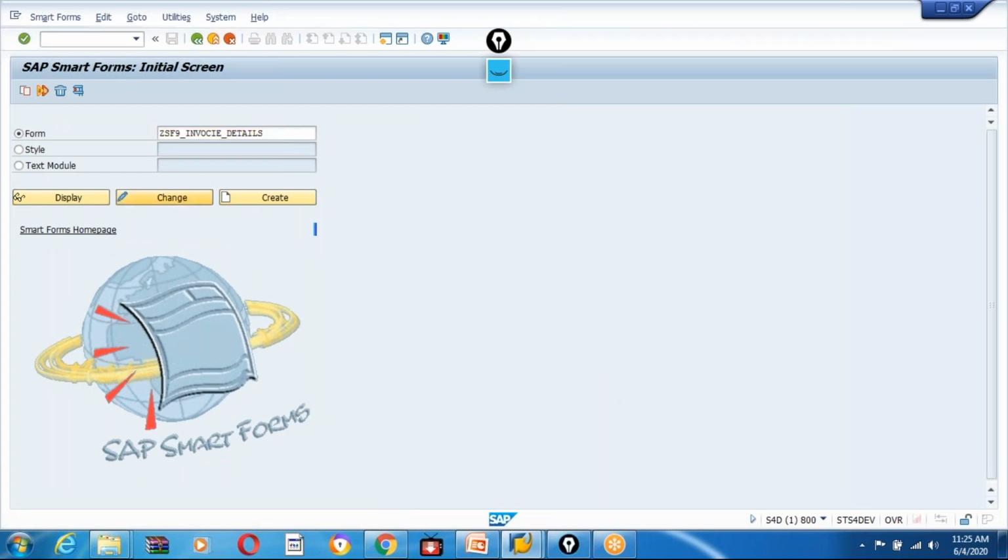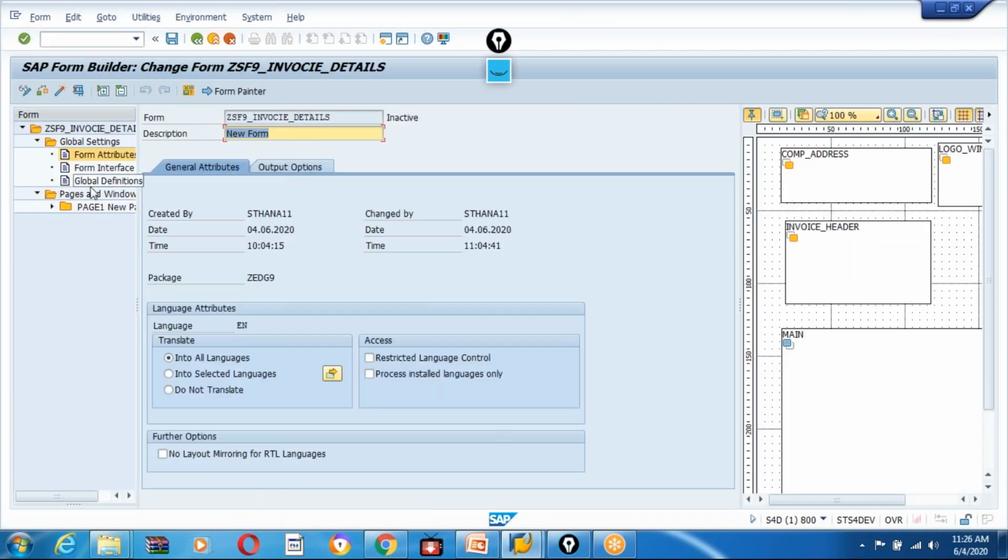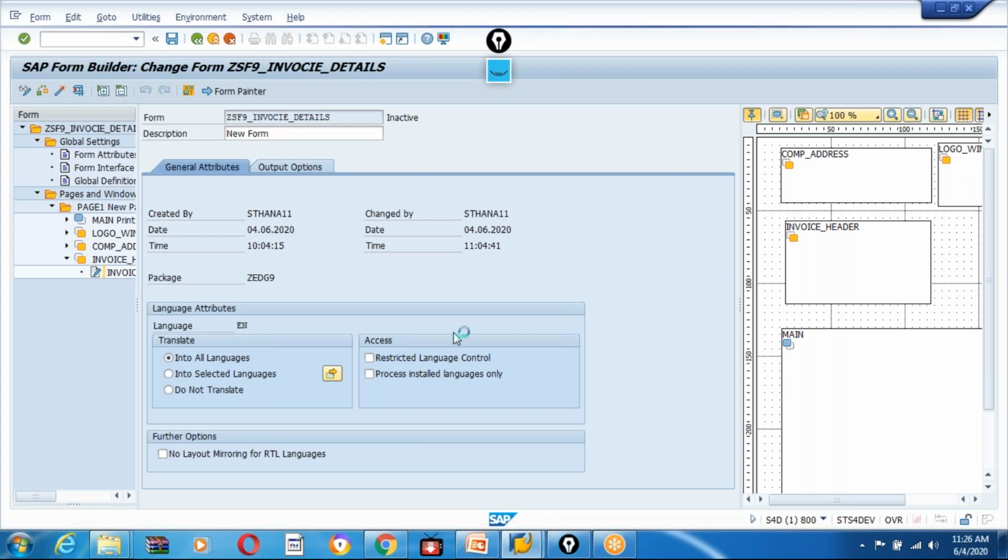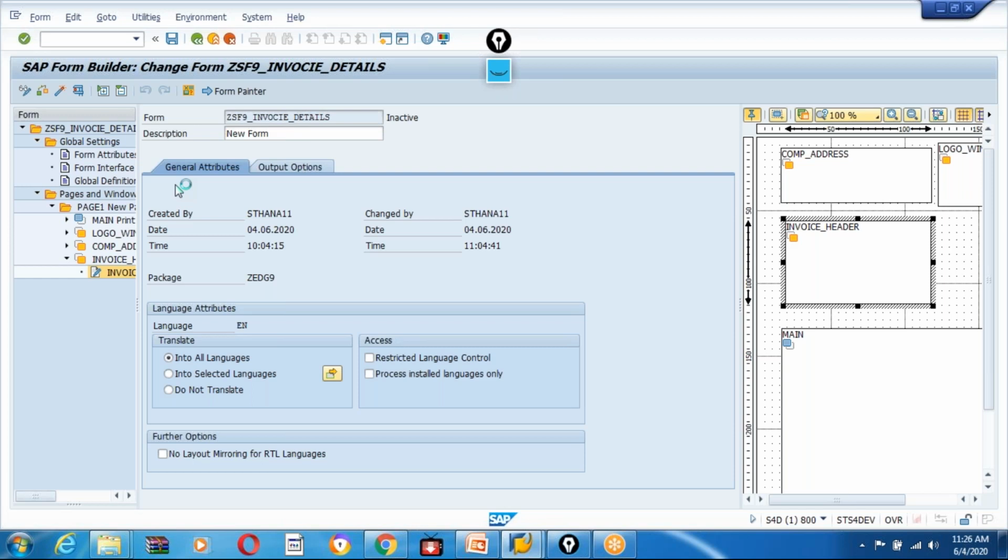Change. Sorry. So maybe expand this. Yeah, it is there, guys. So invoice details are available. So maybe we'll try to activate. You should be patient, guys. Smart forms will take some time for the activation.